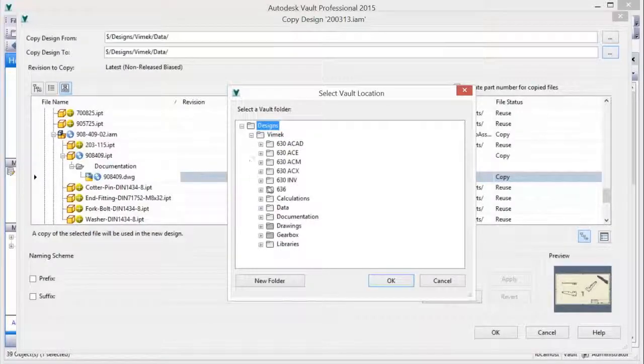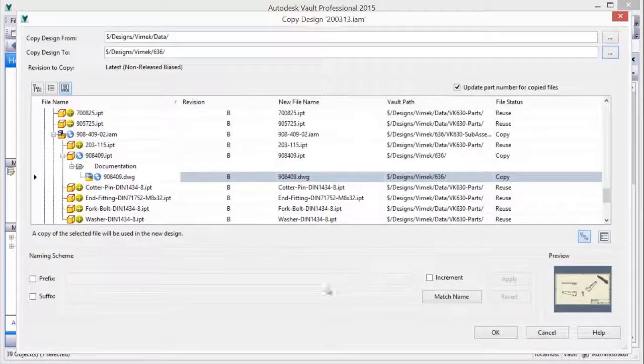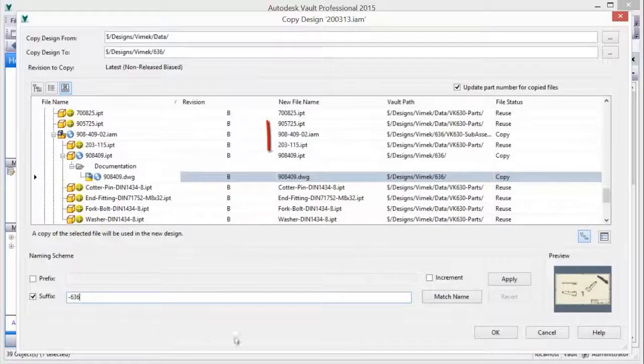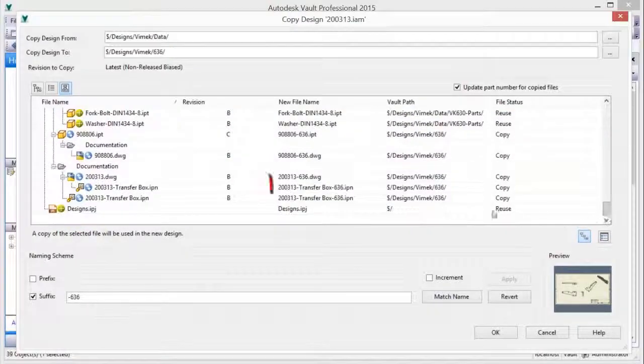Again, the designer is given an opportunity to locate the design files being copied. Only what is unique to the new design is placed in this folder. Other reused documents remain in and are referenced from their current location.